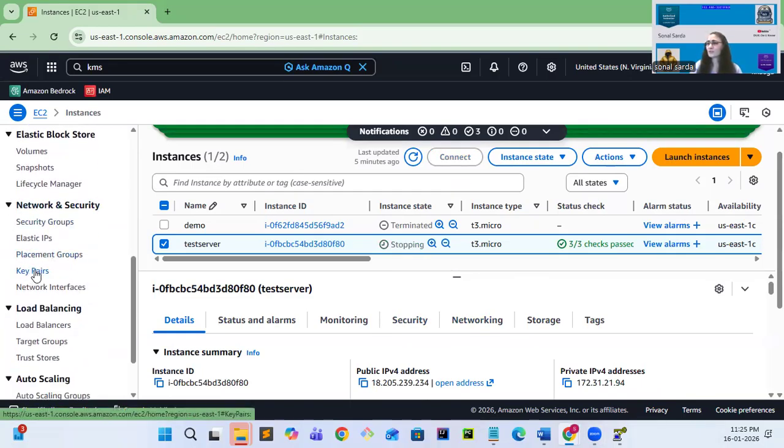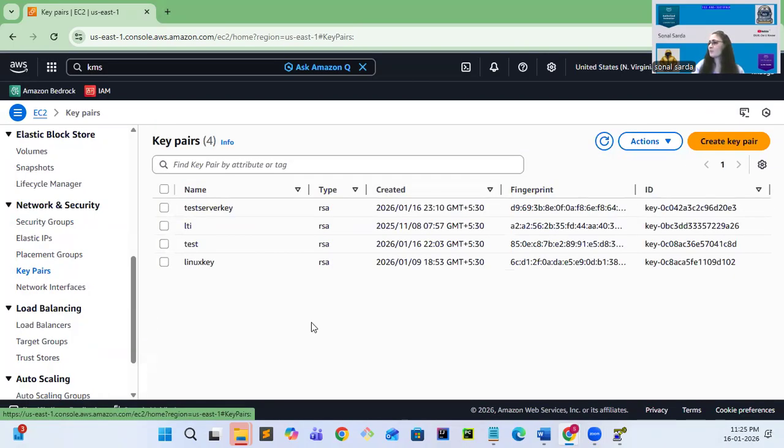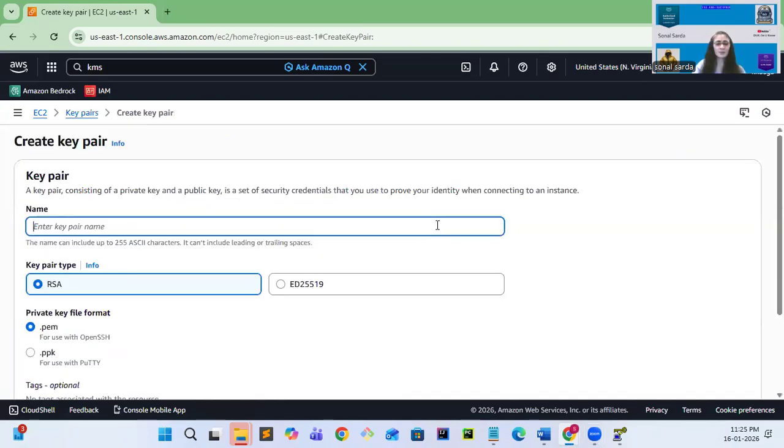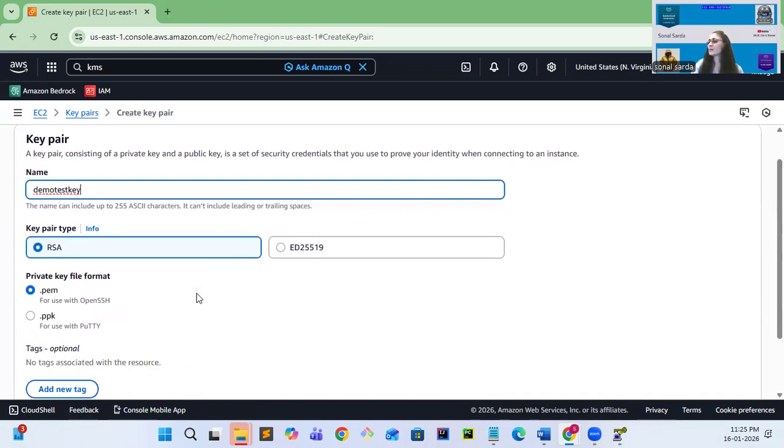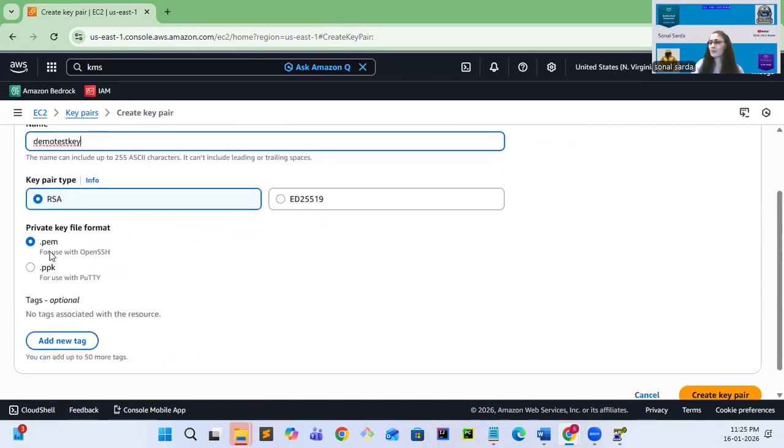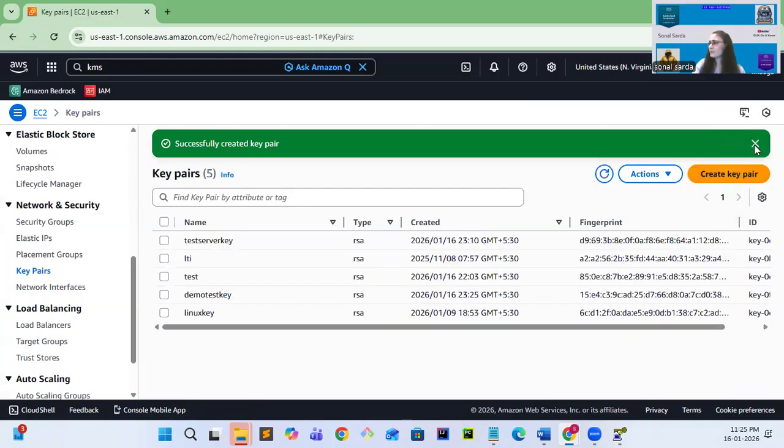Here, this is the option on the left side under Network and Security in the EC2 dashboard. So key pair, here I go for create key pair. I provide the name. Let's say demo test key is the name of my key file. I choose the key pair type as RSA and the format as .pem, and I go ahead and create the key. The moment I'm doing that, it is getting downloaded. So you can see it is downloaded. This is the downloaded one, my private key.